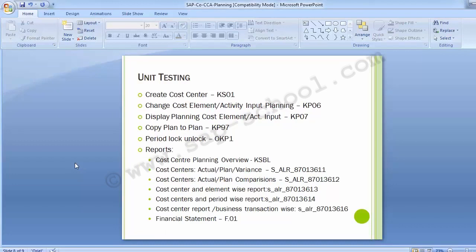So these were the three basic configuration steps. That is, one was to maintain the version, the next was the planning layout, and the third one was the planning profile, which has been covered. And now we can move to the unit testing part, where we will be creating certain cost centers and maintaining certain planning values with respect to cost element in the system, and we'll see how the various reports look once you maintain the planning values for the cost, and what are the different actual costs which have been posted into the system, and how you can have different reports on the basis of that.